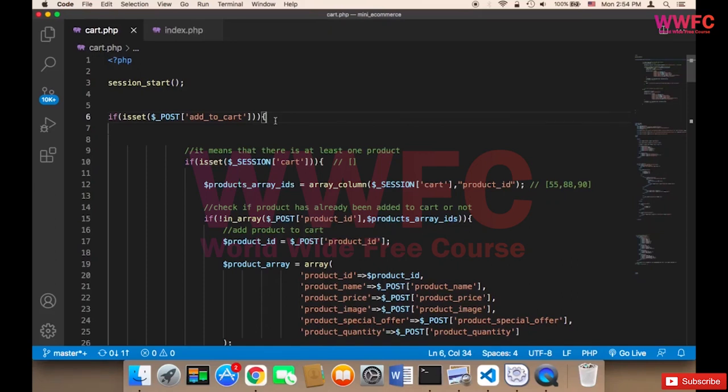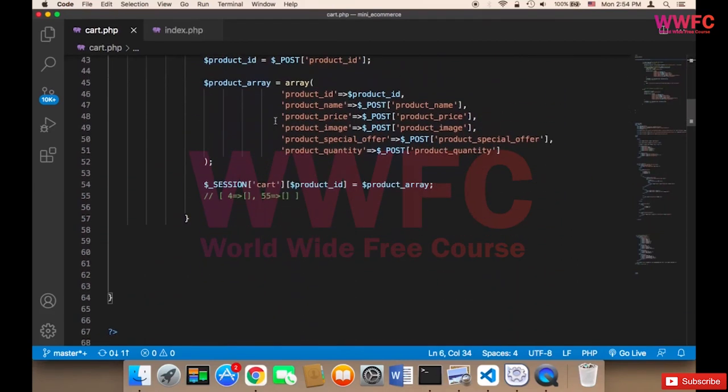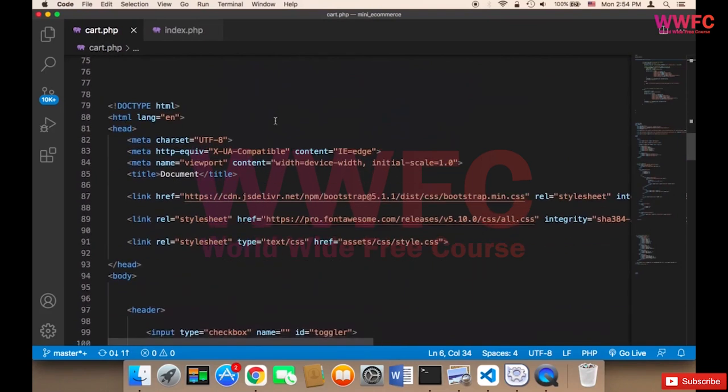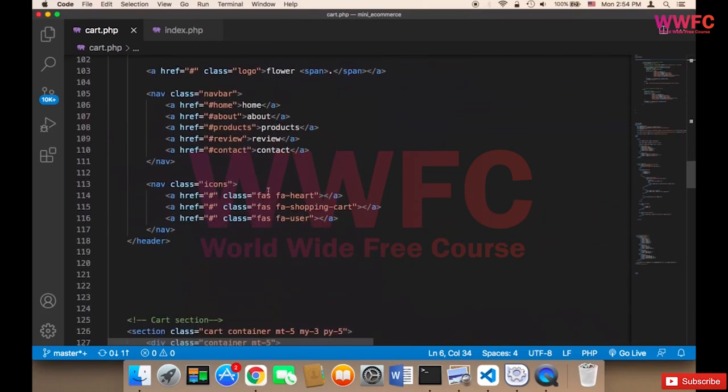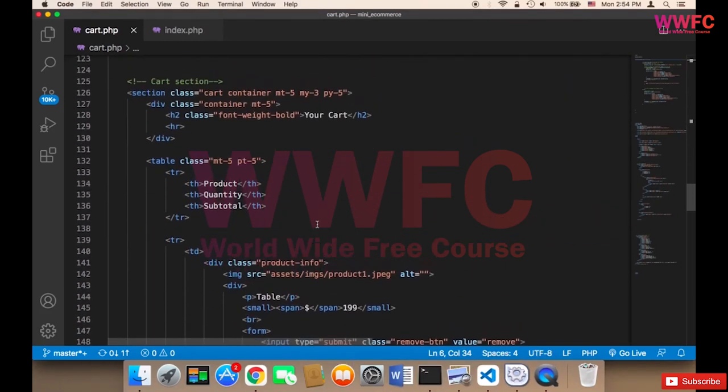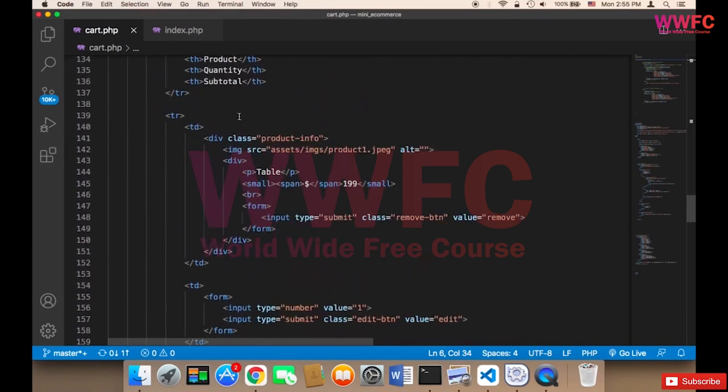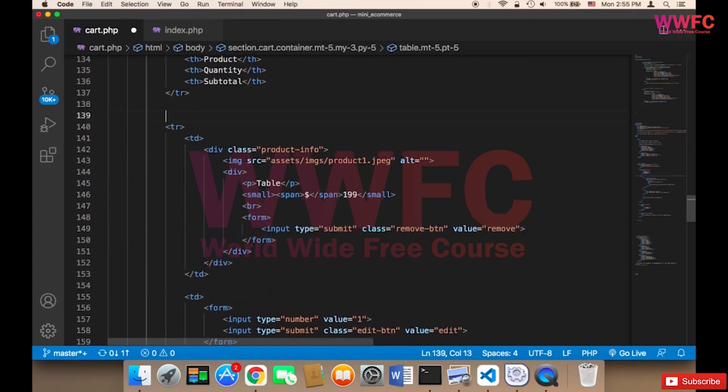Welcome back. Now what we need to do is display the products that we added to the session here. We need to loop over the products and display them. So what I'm going to do is, above this tr, we need to use the session.